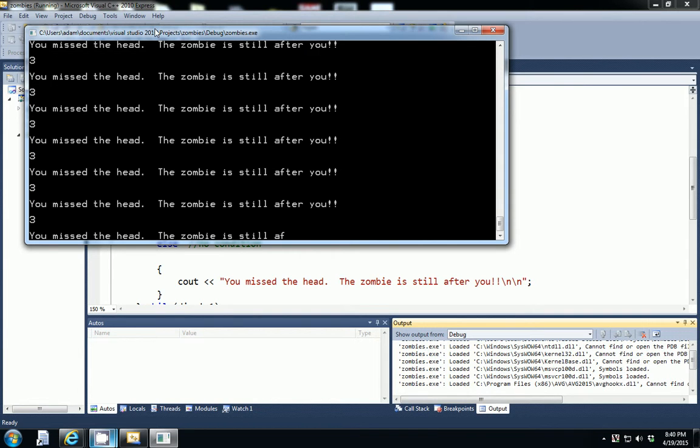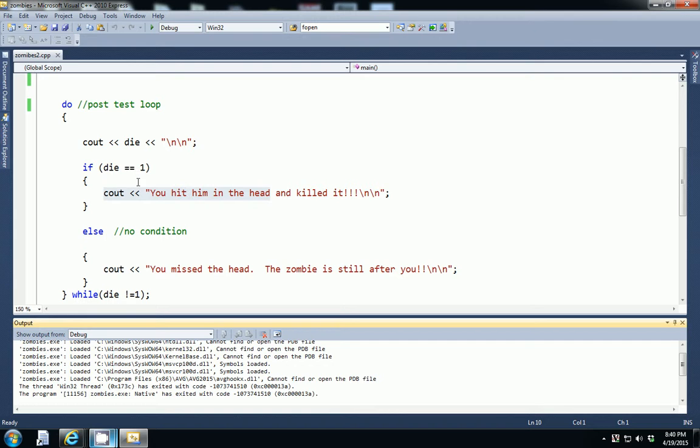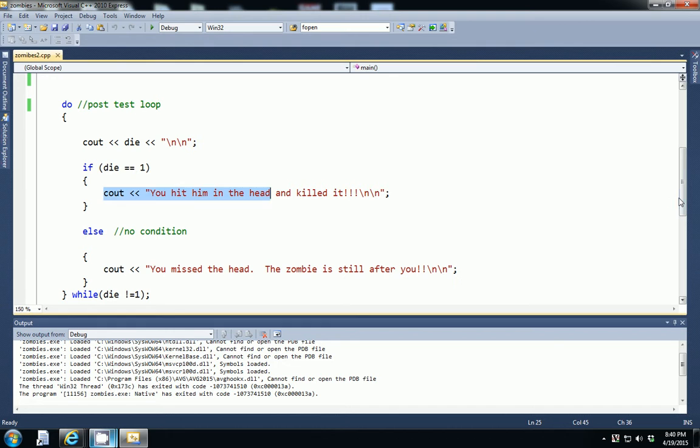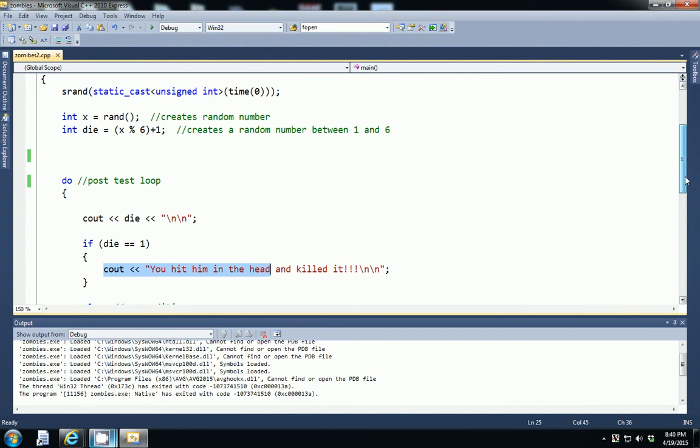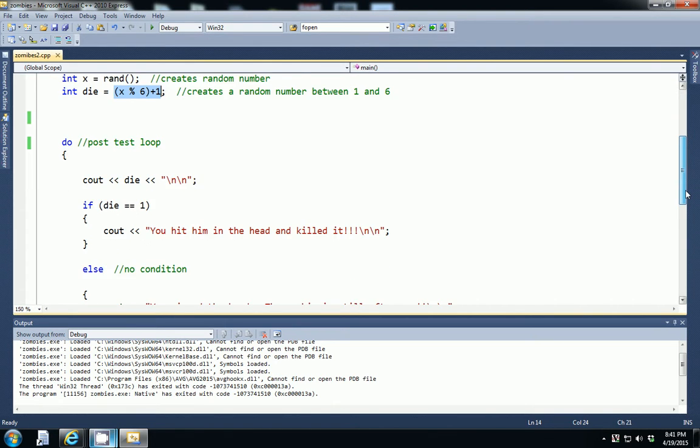The reason this loop will run to infinity is the value of die never changes. If I scroll back up here, I create the variable die and I assign it a value outside of the loop. Inside the loop, I don't do anything to change the value of die. I test the value of die to see if it's equal to 1, but aside from that, I don't do anything else. So this loop is going to run and run infinitely until the user intercedes or you cut power to the system. So this is called an infinite loop.